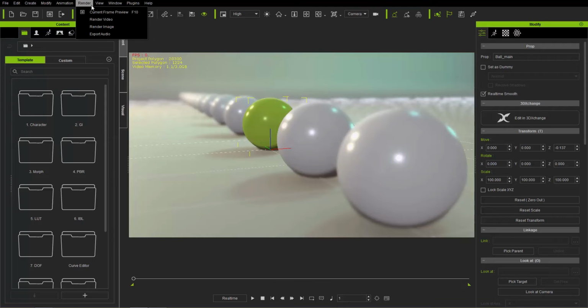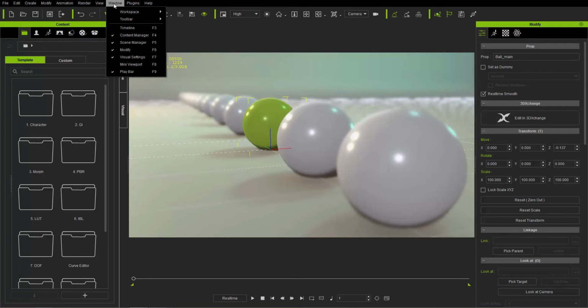Render is where, once you've finished your project, you render everything out. View is your camera navigation. Okay, and we talk about this in the viewport navigation tutorial, which I highly recommend if you're a beginner. You can use these items, or you can just use the hotkeys, which I highly recommend. Okay, but in Window, we're going to talk a little bit more about this because the workspaces are pretty useful.